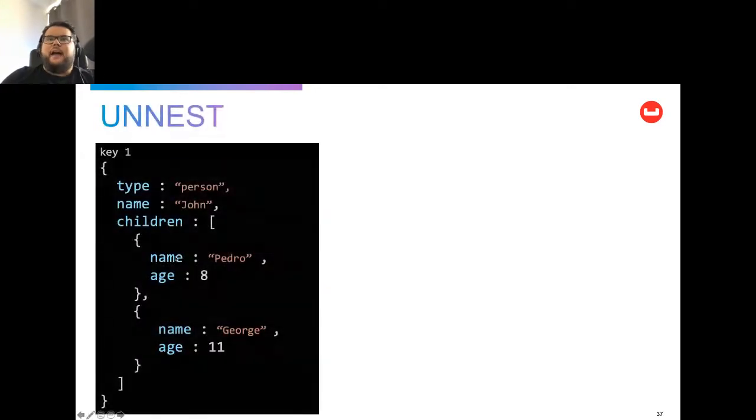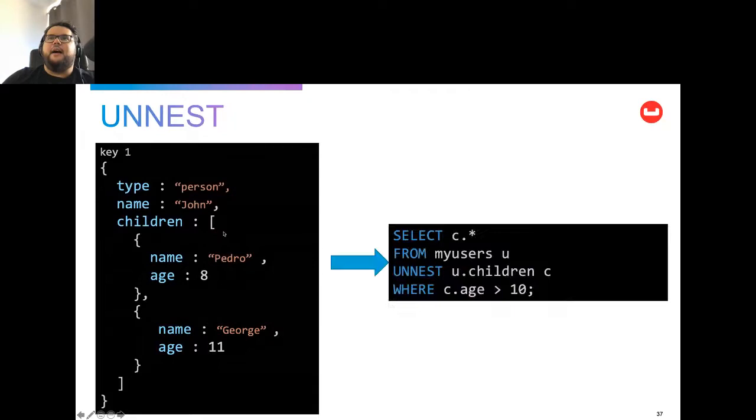We also have another important superpower as well, which is called nest. This is a little bit more complicated.